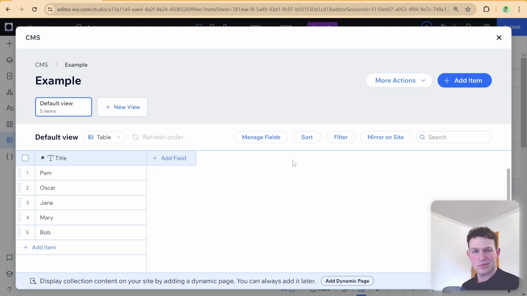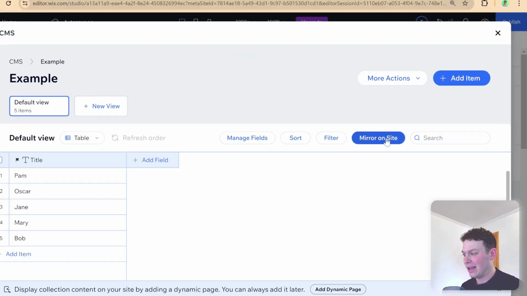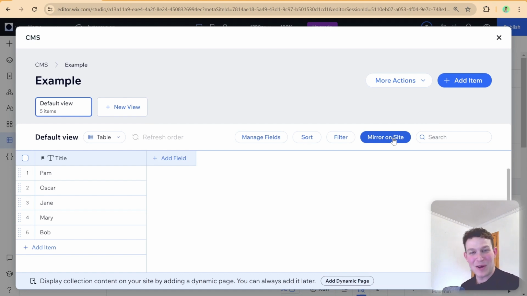So I was recently working on the new Velo course, and as I was working inside the CMS, I noticed this new button right over here, Mirror on Site. And since I'm in Wix very, very often, and I haven't noticed it until now, it must be quite new. So I'm going to put it at the past maybe week or two, I'm guessing, unless I'm really out of it and just completely missed it.